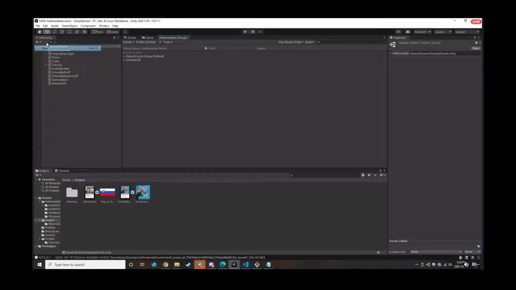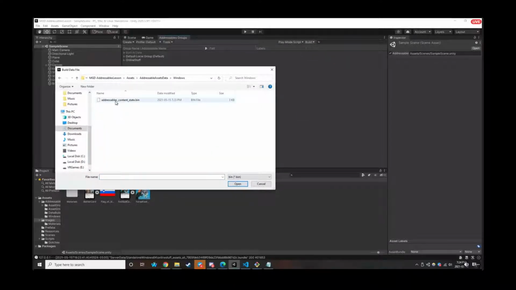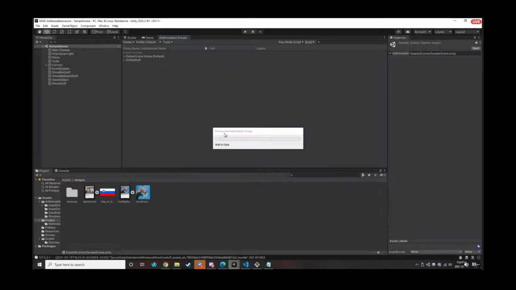All right. So we saved the scene. Cool. Update previous build. One more time. Open. Building. So if this was on a remote server, you would just post that assets bin file to your server?